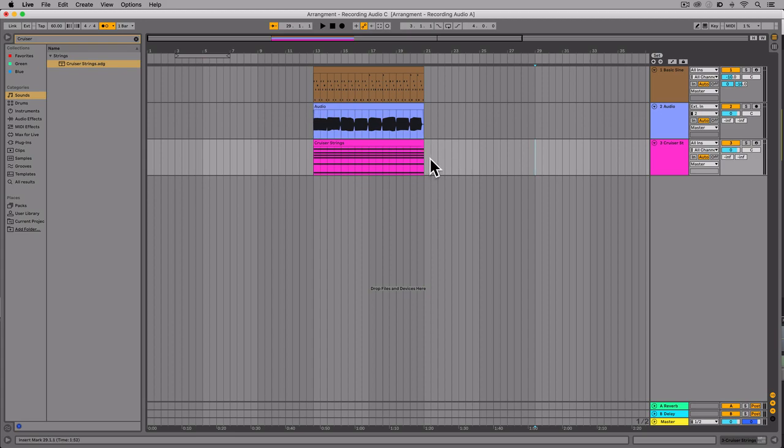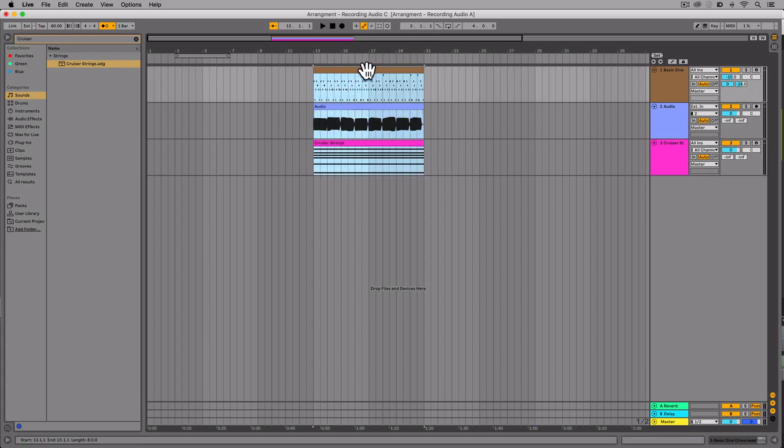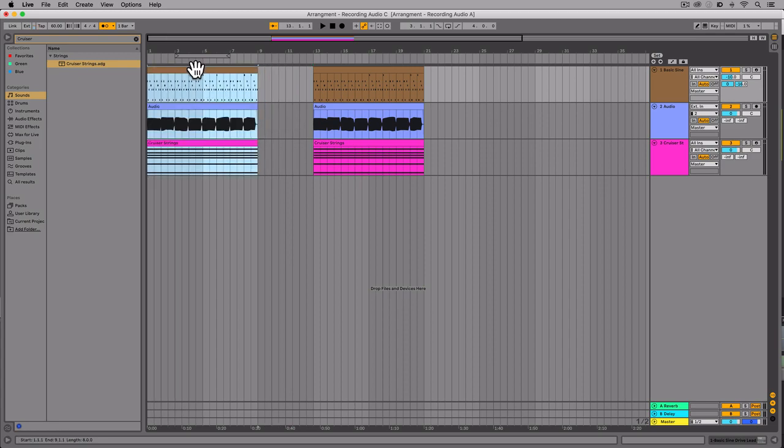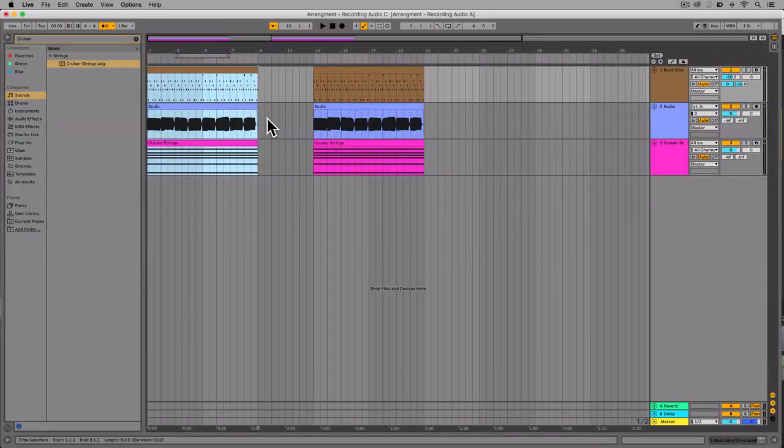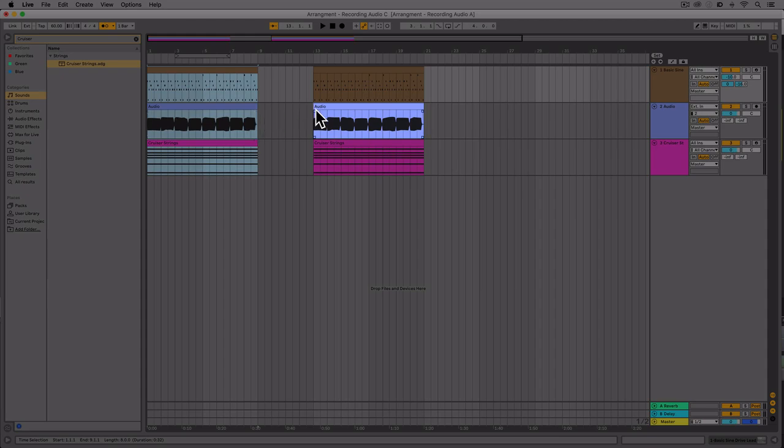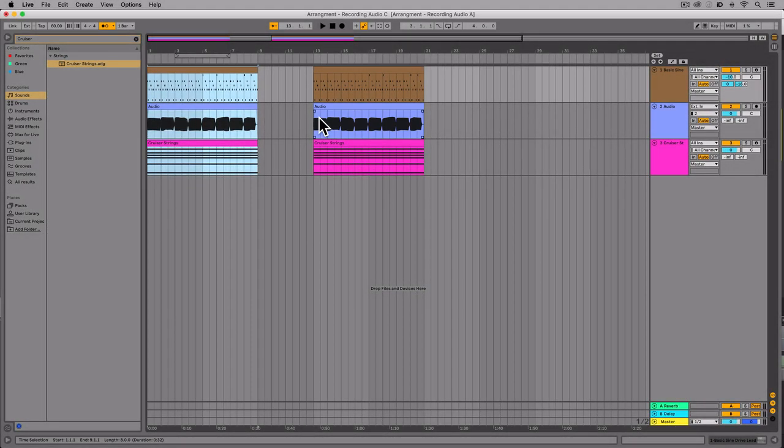I'm just going to copy these parts over to the start of the song so I can show you what I mean. So we've got a rough arrangement here. We've got the first chorus, then we've got a break, and we've got the second chorus. Now I want to record a bass part in over this section here, but I don't want to record over either this part or this part. So we can use the punch record feature to do this.